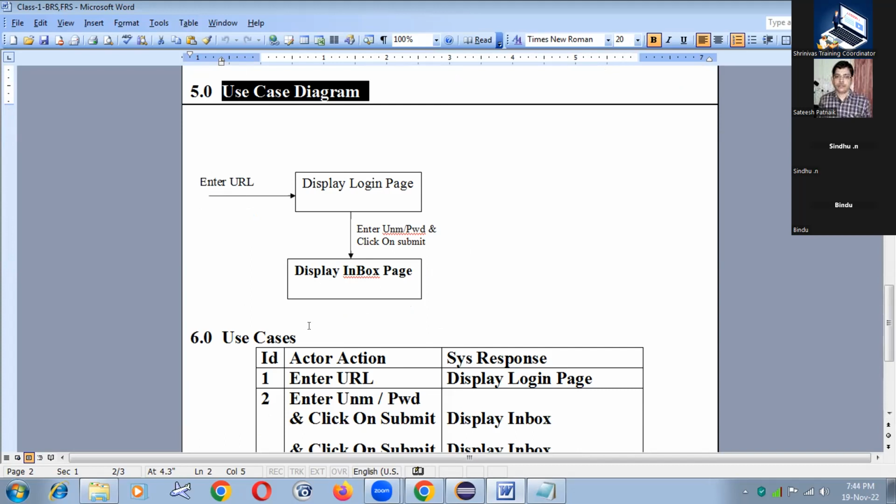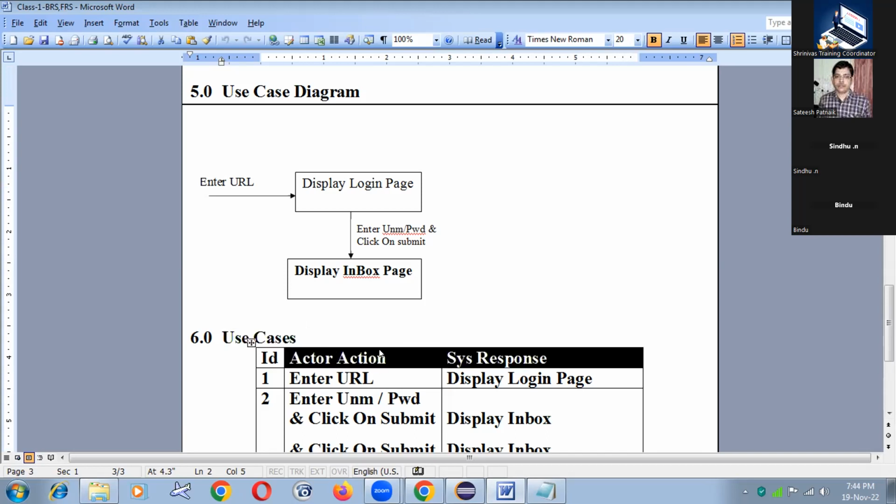Now take a note in your notes. In the note, take the first point. I'll give the definition for use case. Note down the first point. Use case is nothing but a brief description of actor action and system response.